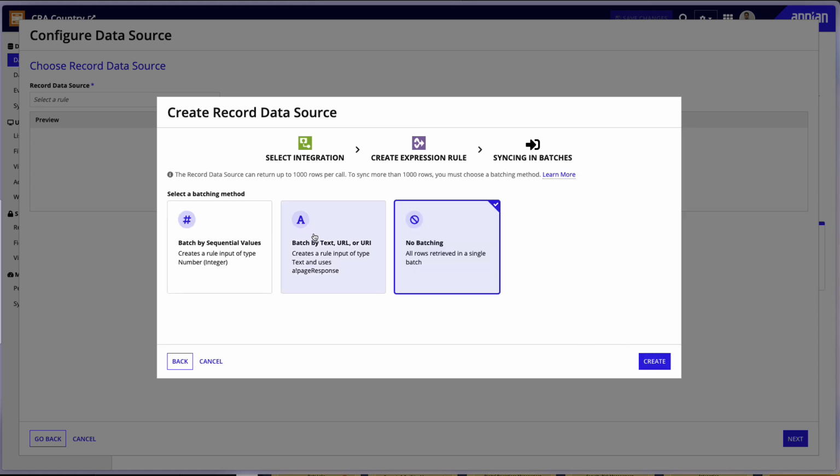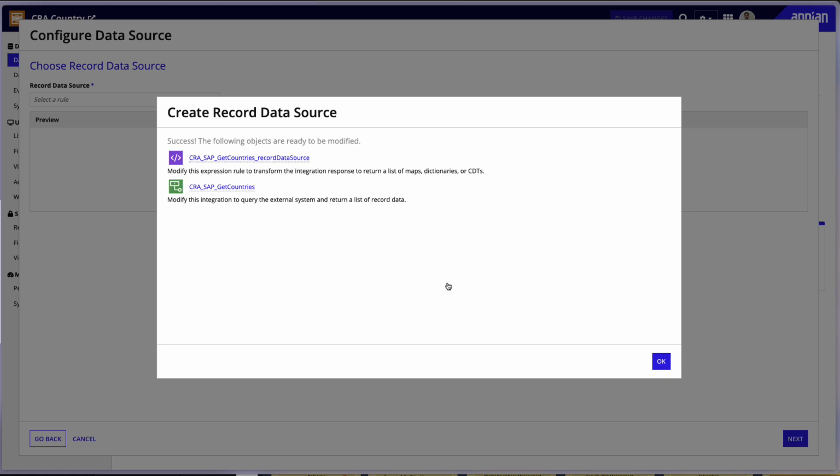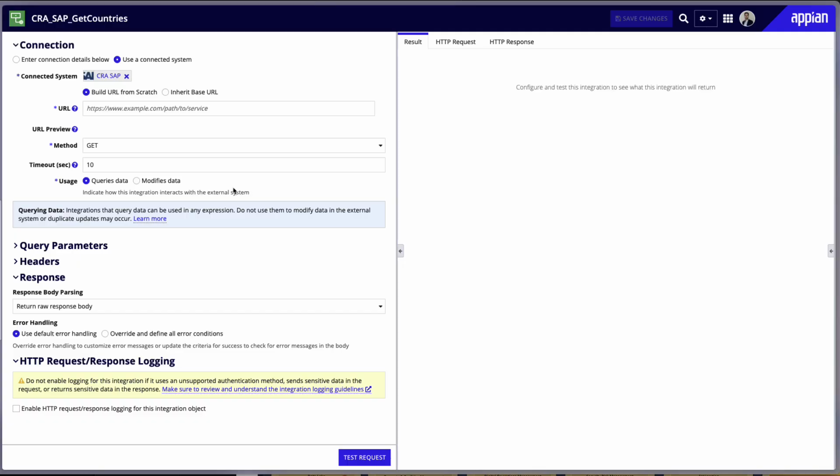It's asking me about paging. So this API returns 200 countries, and there's no paging required. But we could batch, and there's different methods for paging through data on web services that you can configure. No batching for this. So it's given me two objects that are ready to be modified. So it doesn't yet know how to get the countries. This is just a shell. So this is very much like Postman. It's asking me how to configure this. So I need to give it some information.